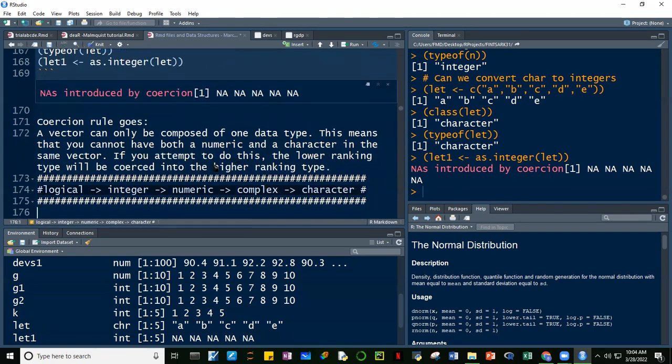So remember this. A vector can only be composed of one data type. Kung numeric yan, numeric lahat dapat yung laman yan. Kung may character, character lahat, no? Kung date, date lahat. Okay? Now, pag i-combine natin, this means that you cannot have both a numeric and a character in the same vector. If you attempt to do this, the lower ranking type will be coerced into the higher ranking type.